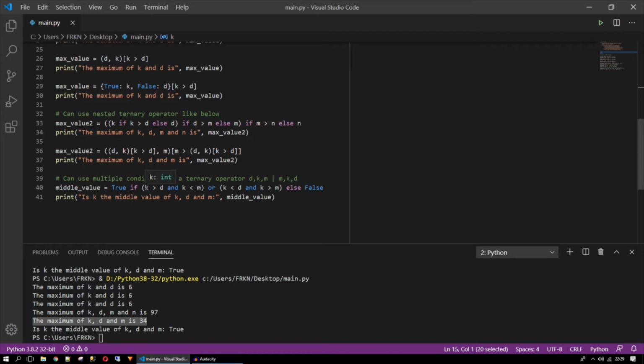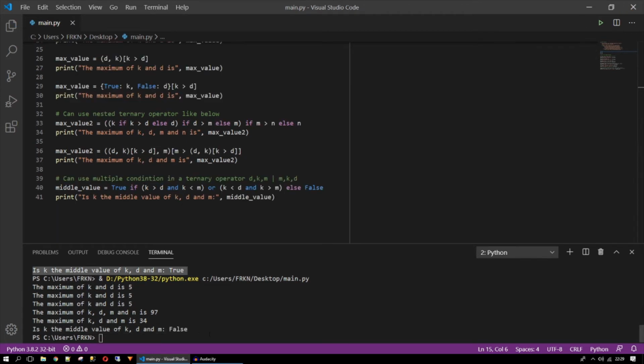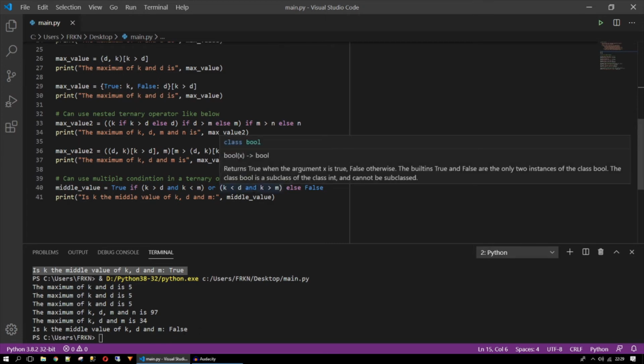Also, we have the middle value. If it's the middle value, it will return true. If it's not the middle value, then it will throw false. So we were looking at this. If I make it 1 in this code, it will throw false because 1 will be the smallest value, not in the middle. 1, 5, and 34. It will go like that.